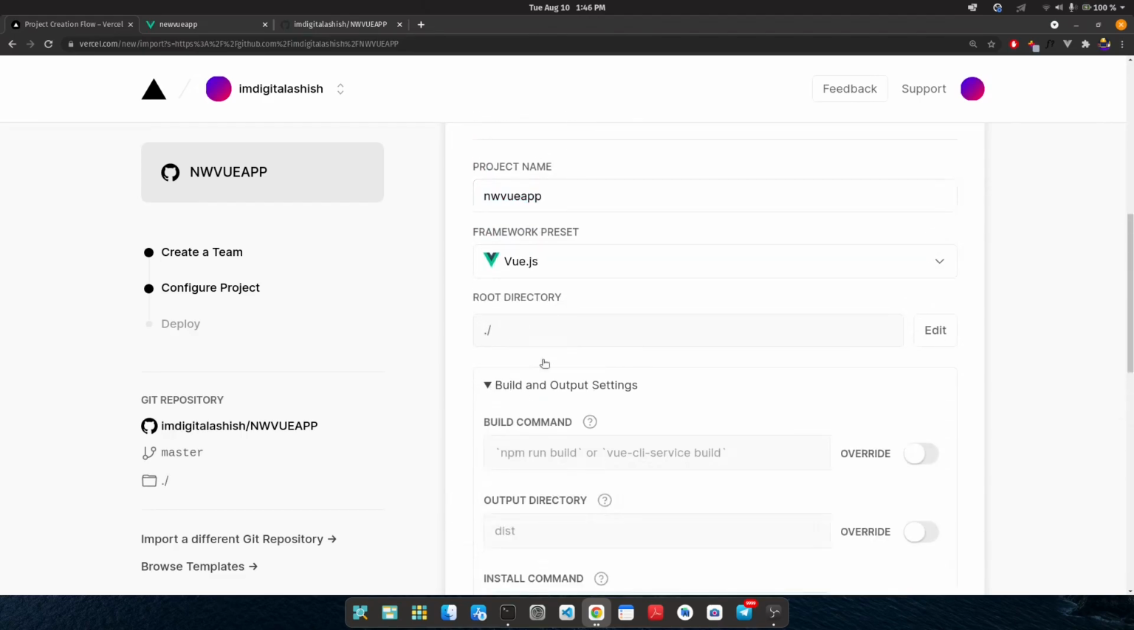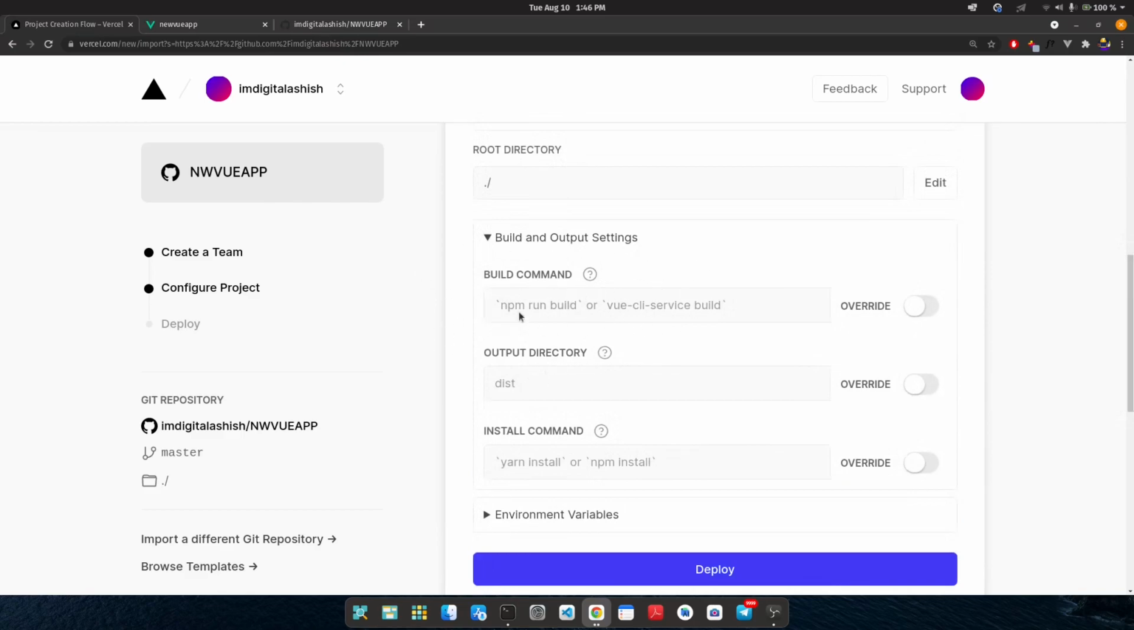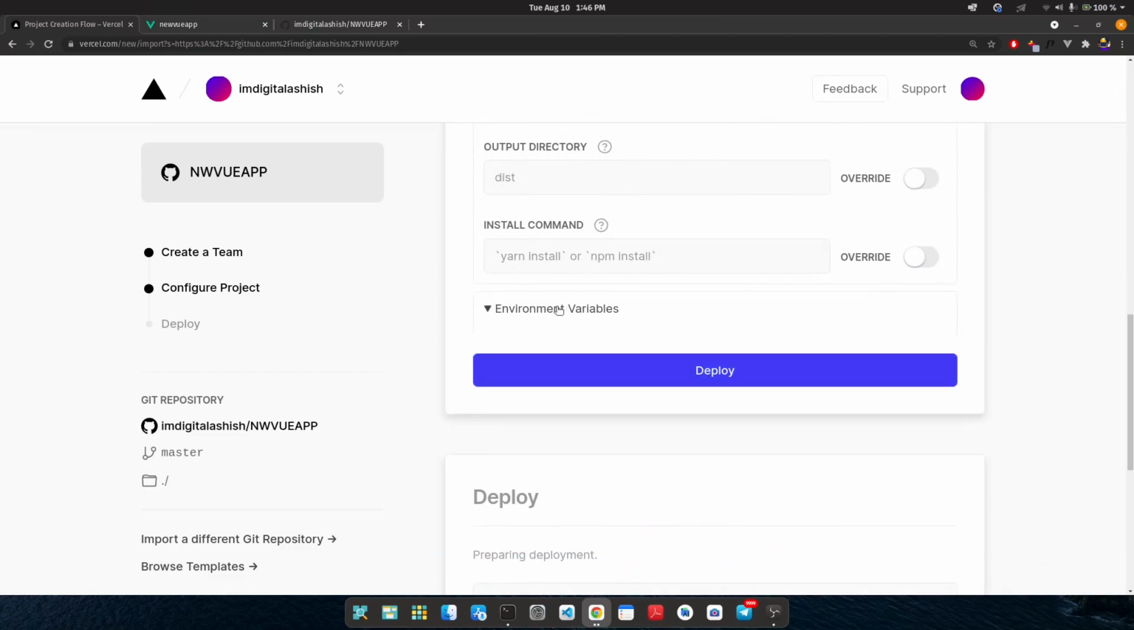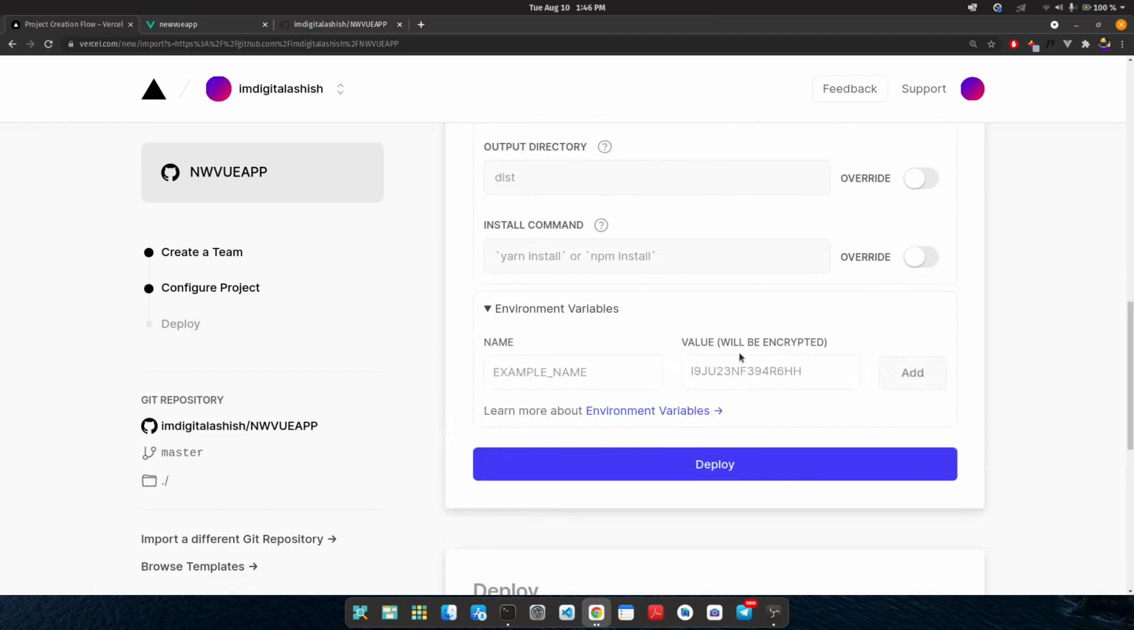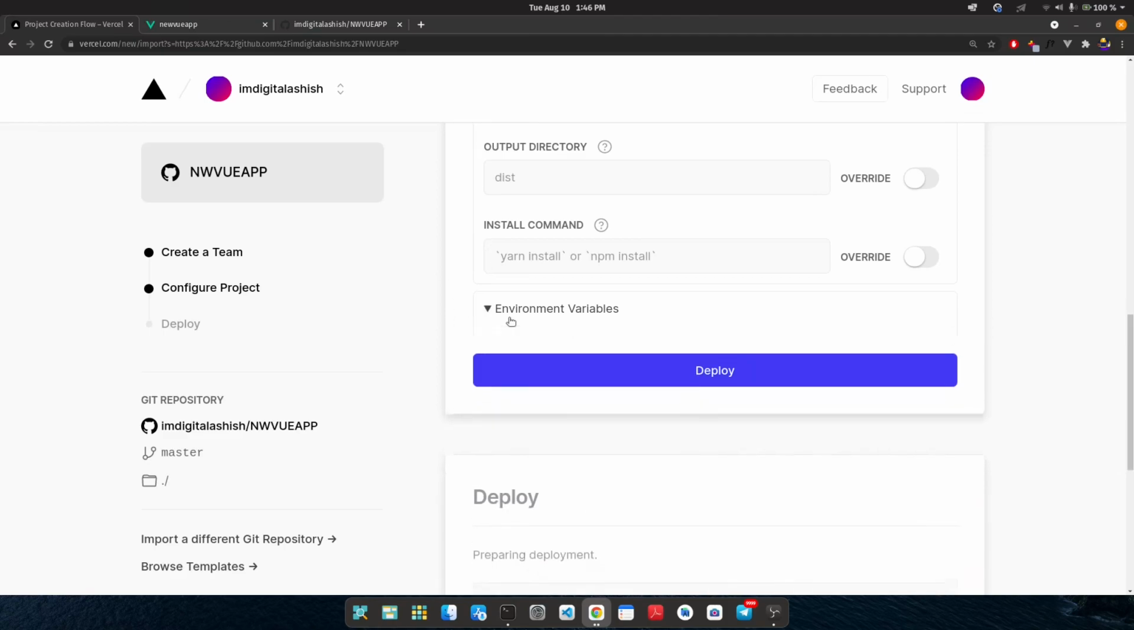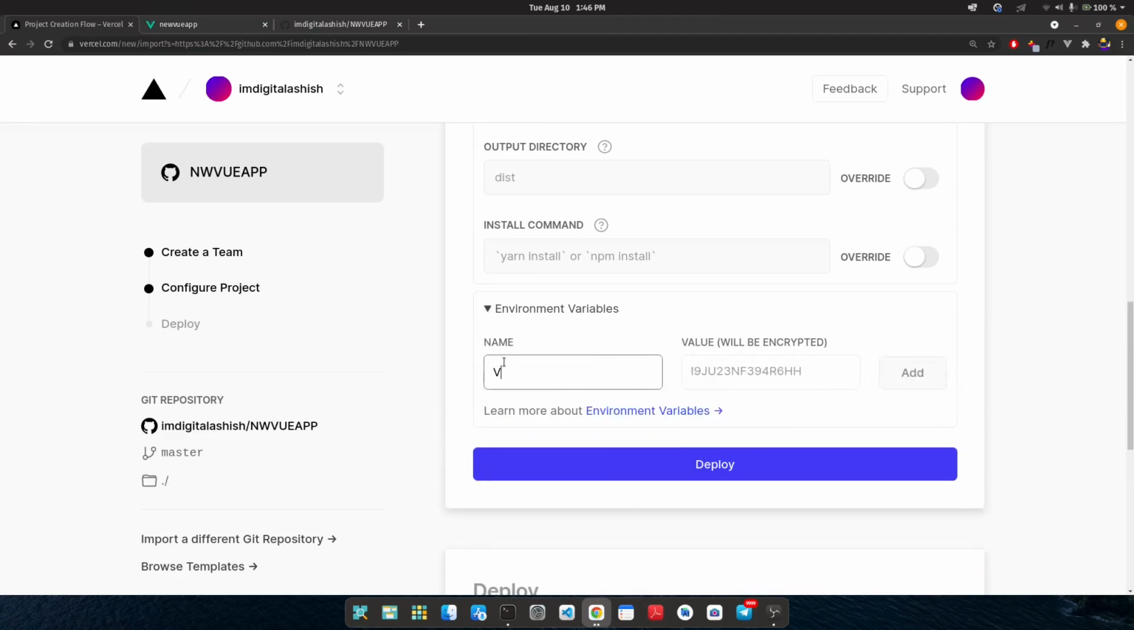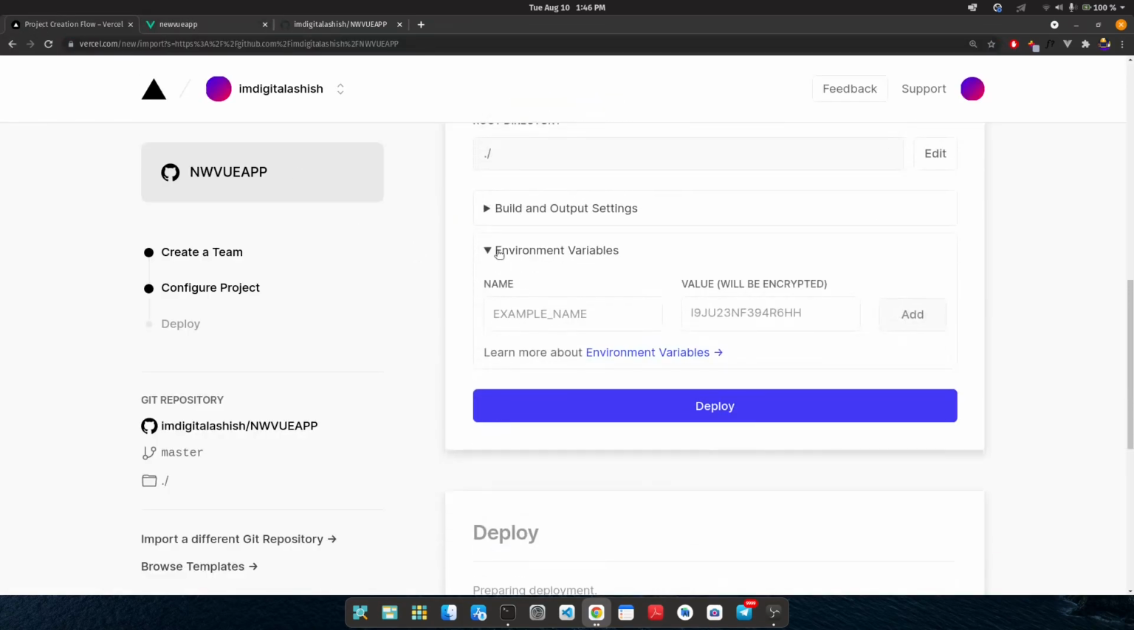Now if you go to build and output settings, you can see that it has already configured everything: output directory, install command, and all that stuff. You can override this by clicking on the override button and typing in here. Now let me turn this off. If you have any environment variables such as an API key, you can put them here, like Vue app API key. I'm not going to add anything because this is just a basic hello world website. So after all this configuration, we just have to click deploy.